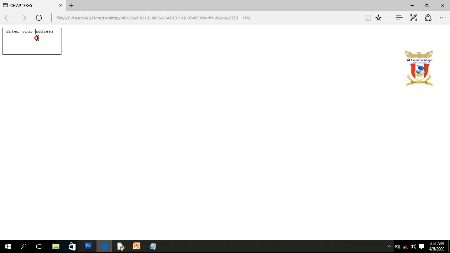So here we are having text area, and here we can write lines. 5 lines will be visible at a time, as you can see, but we can add any number of lines. If you add more than 5 lines, a scroll bar will be visible, and you can scroll down or scroll up the contents. So that's all about text area.